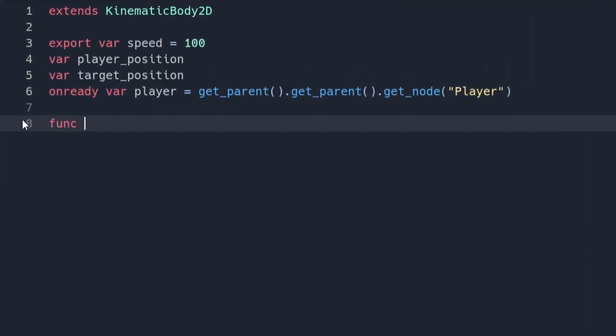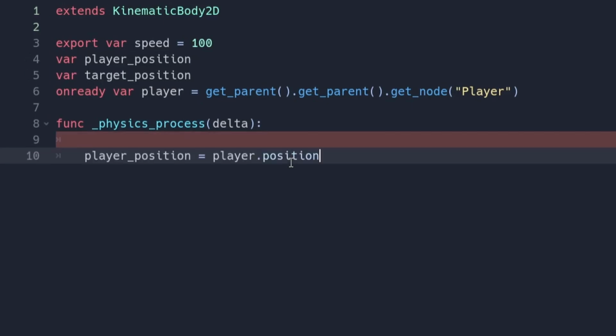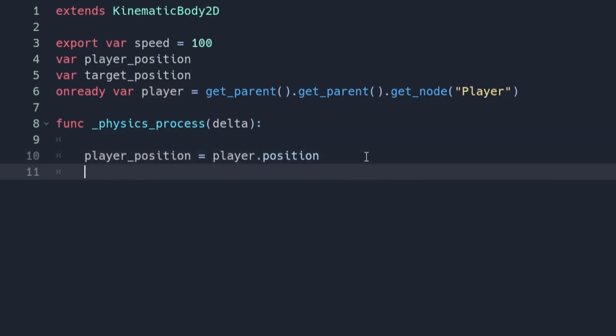Next, create a new physics function. Inside this function, set the player position variable to be equal to the position of the player node. Underneath this, set the target position to be equal to the player position minus the enemy's current position. We're also going to normalize it at the end.